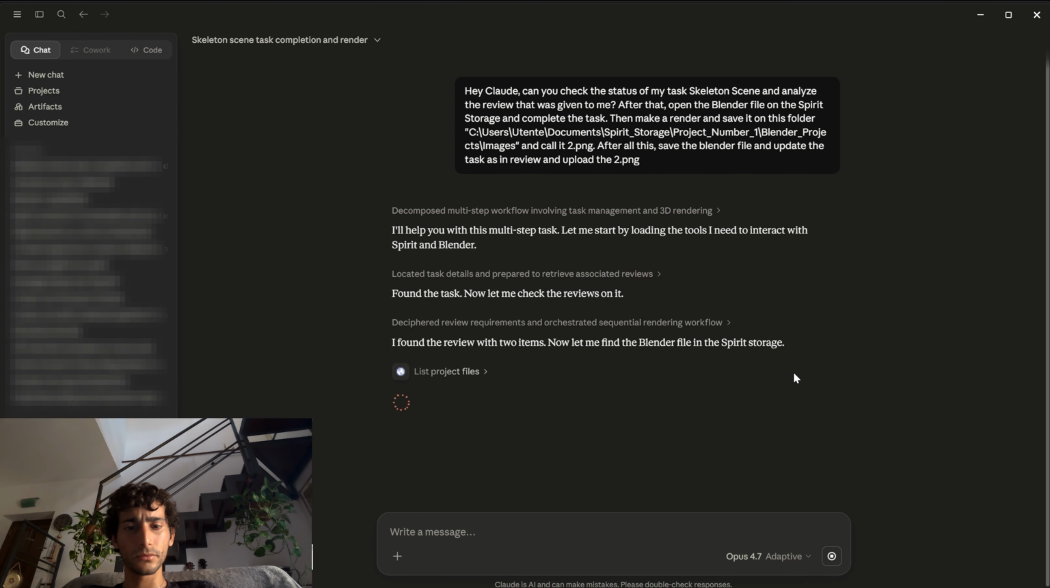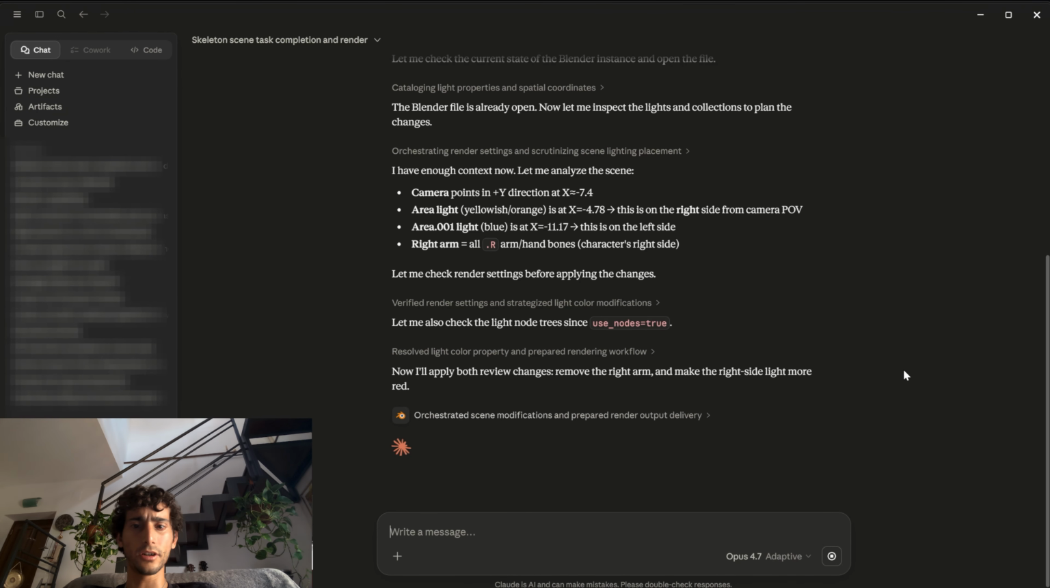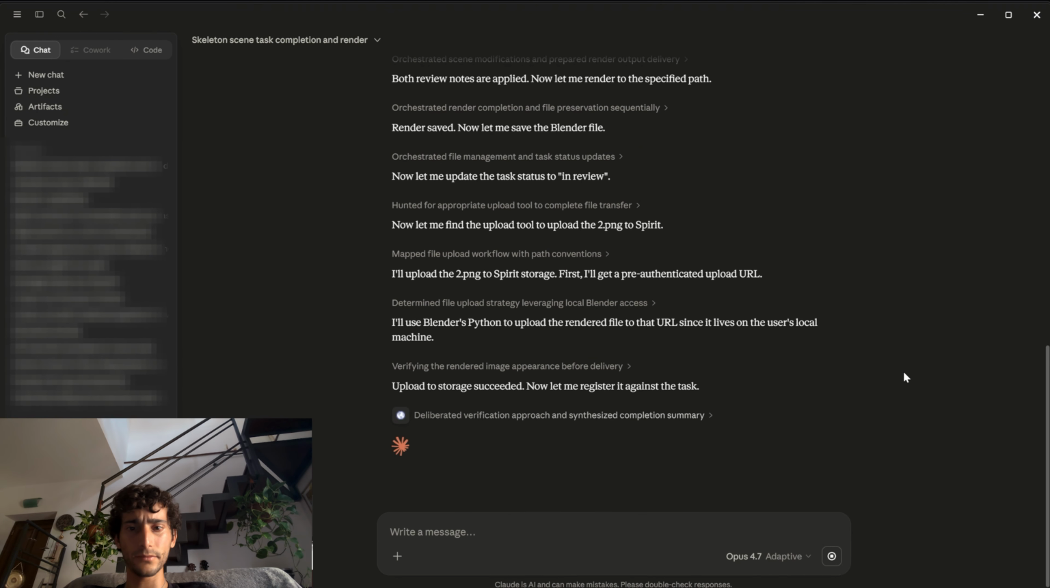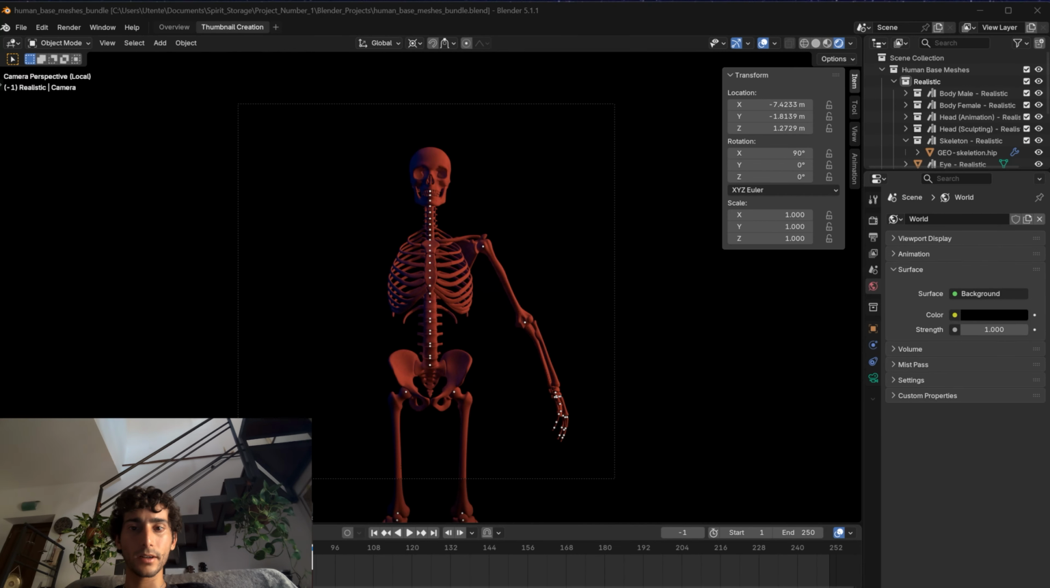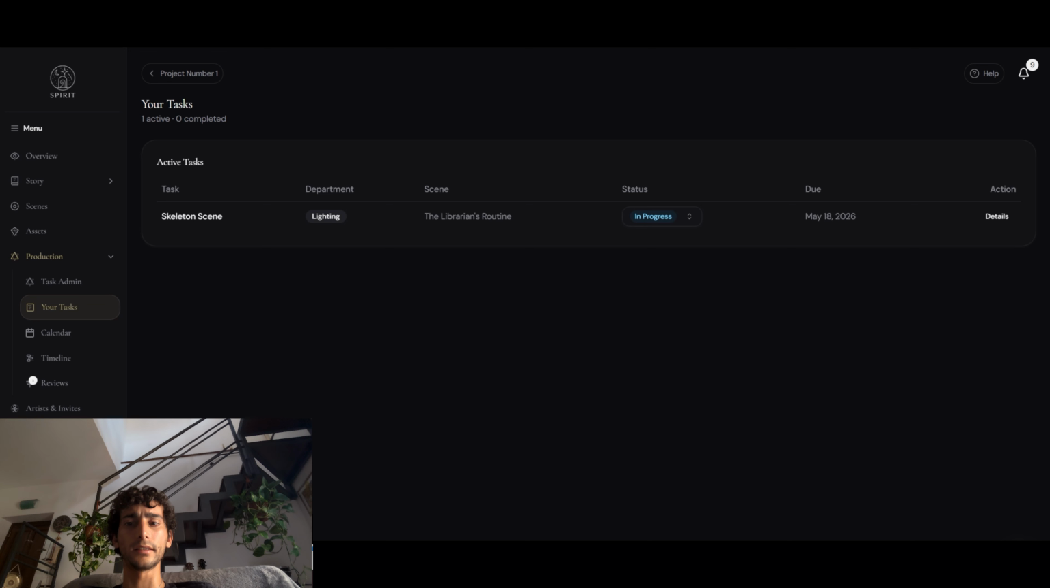So let's wait Claude doing his job. I will speed up now. Okay, so Claude finished his job. As you can see, we can see that in Blender there is the new light that is red and there is no harm on the right side.